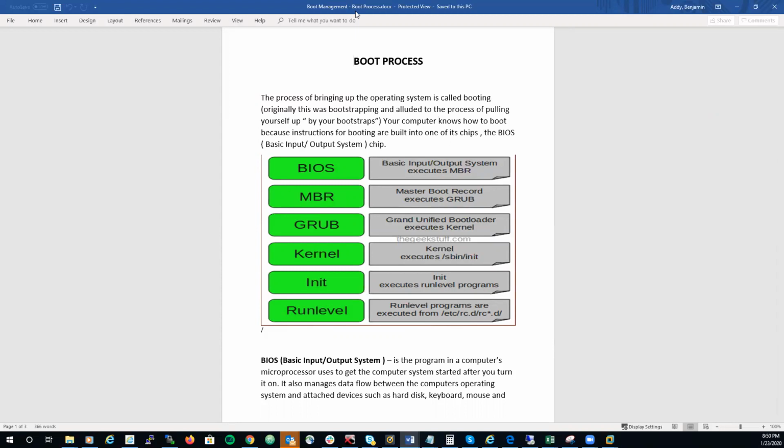And once you get to this screen here that we're seeing, this is your GRUB. This screen that you're seeing right here is your GRUB. So your GRUB is Grand Unified Bootloader. This is what allows you to be able to boot into your kernel.